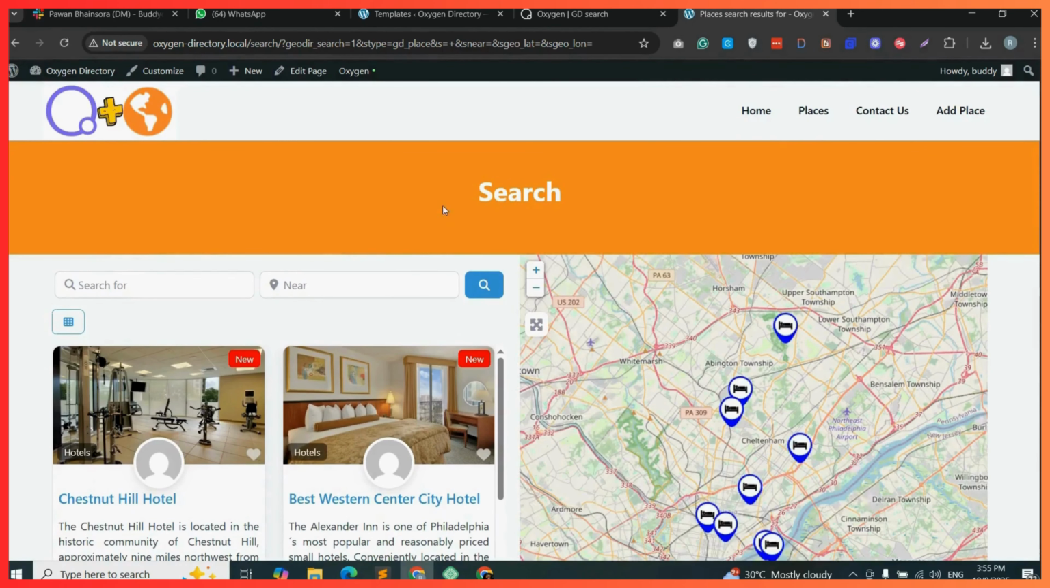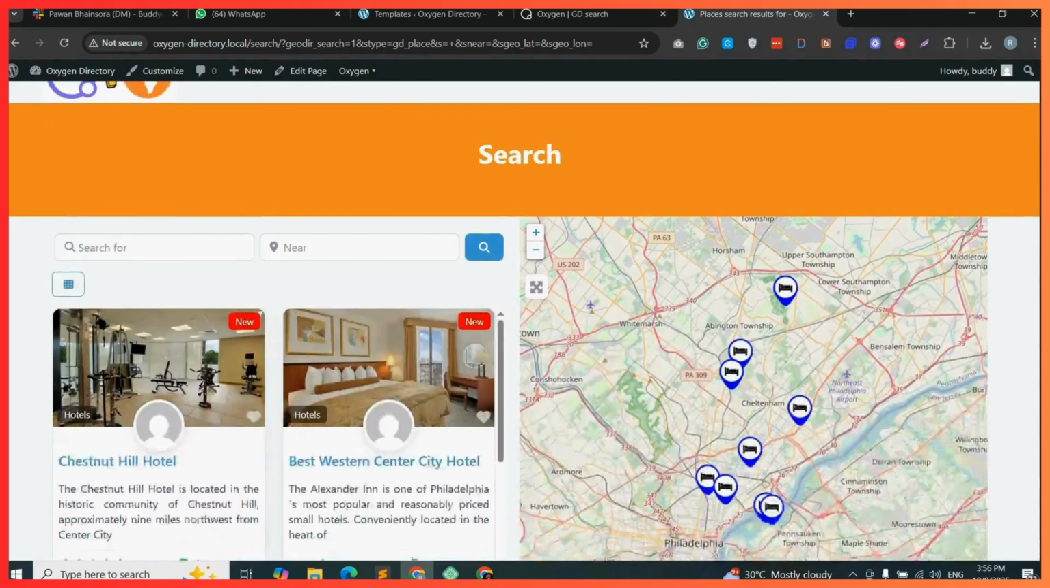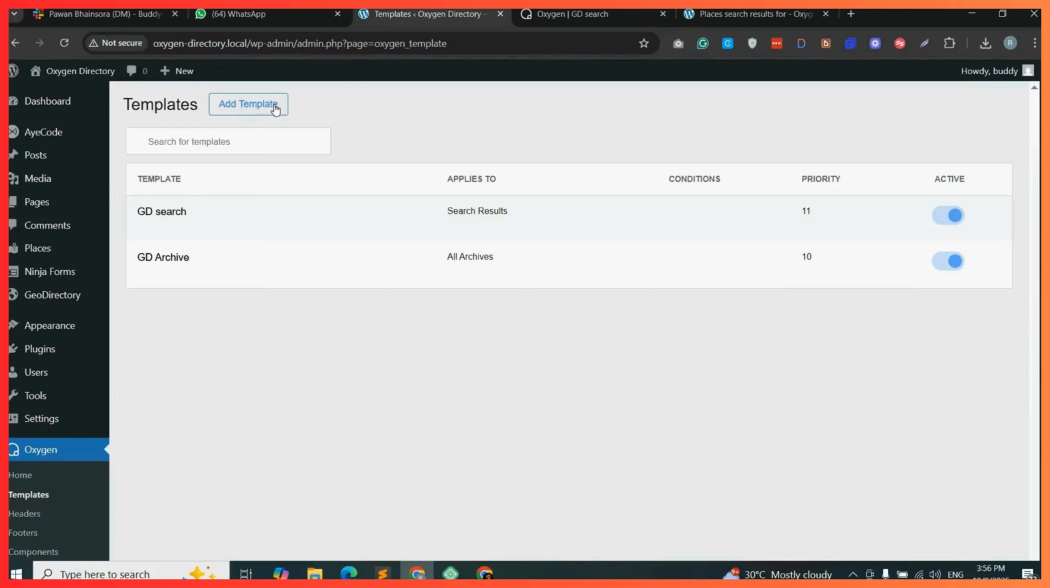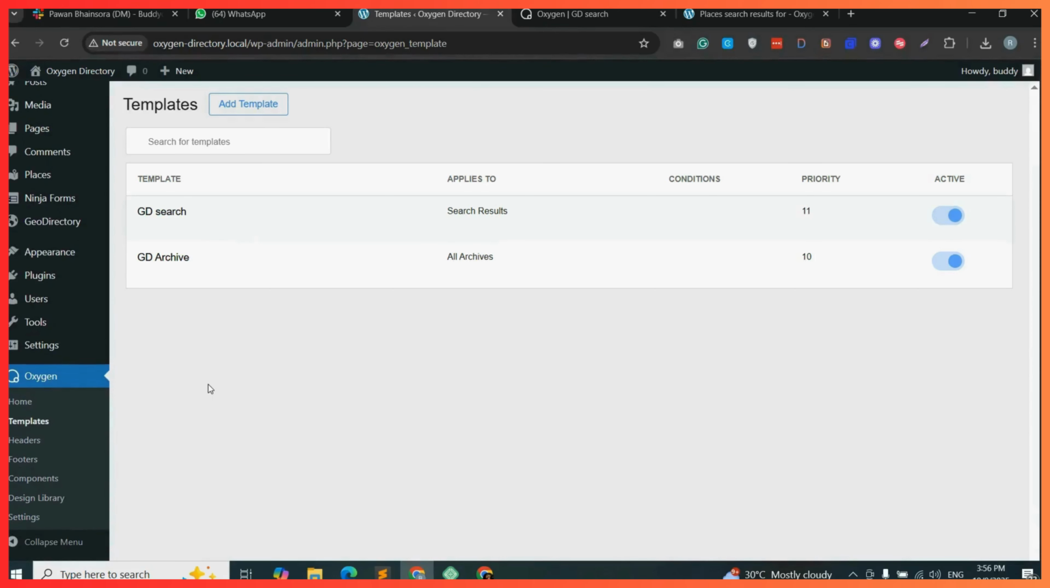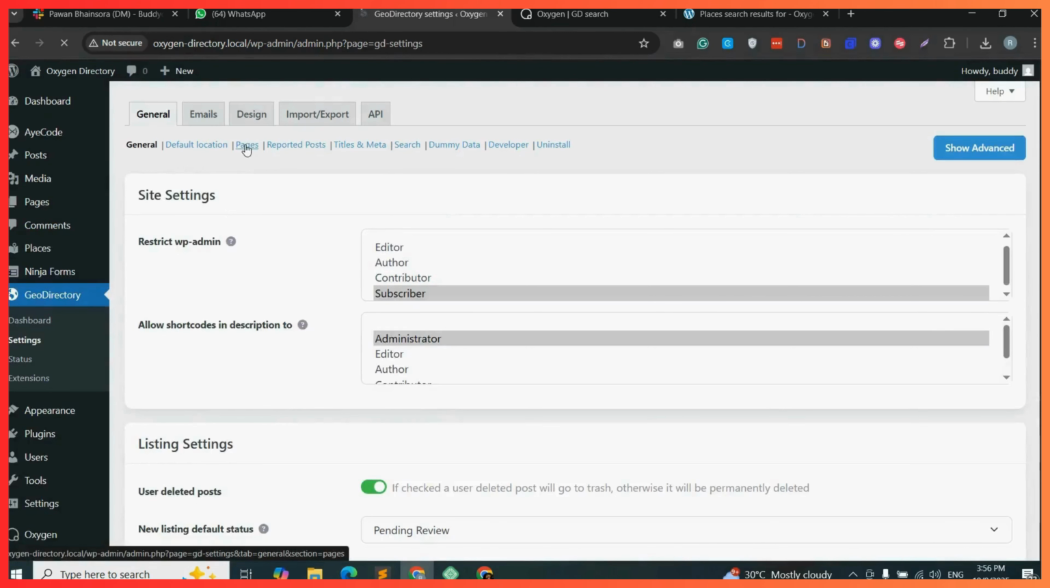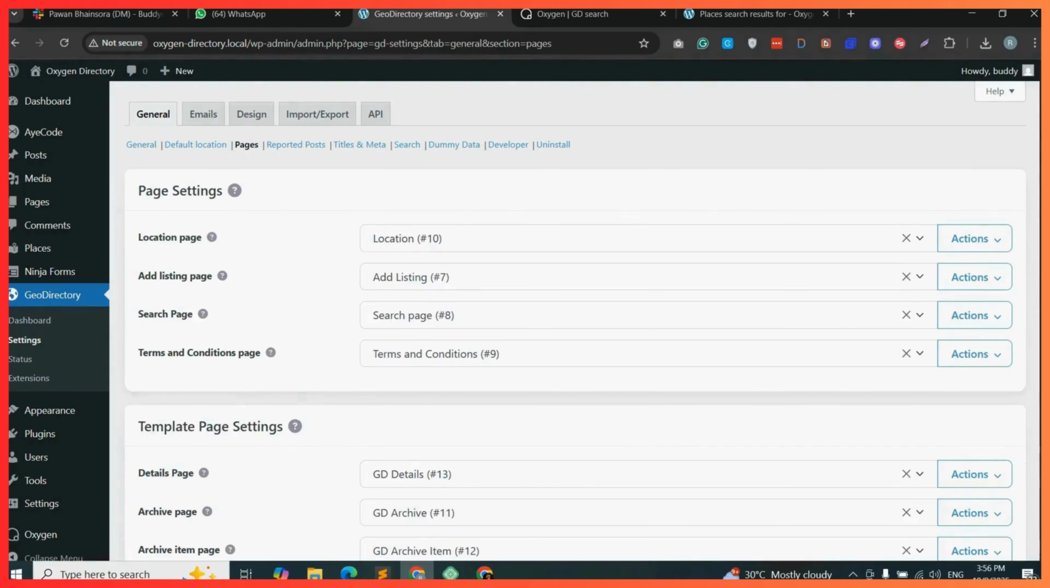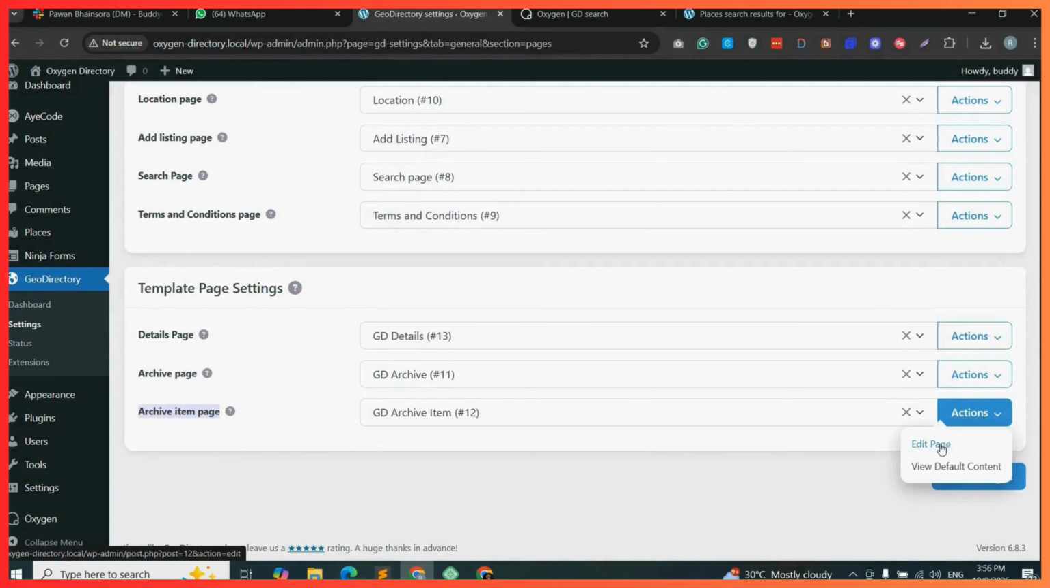So the items seen over here from the listing are known as archive items. So we will let you know now how to edit these items. Coming on to add template, new template for archive item, or if you want to edit previous item, then for that coming on to GeoDirectory and then settings, then pages, then coming on to archive item page, here click on action button and click on edit page. Then it will be redirected to editing page of archive item.